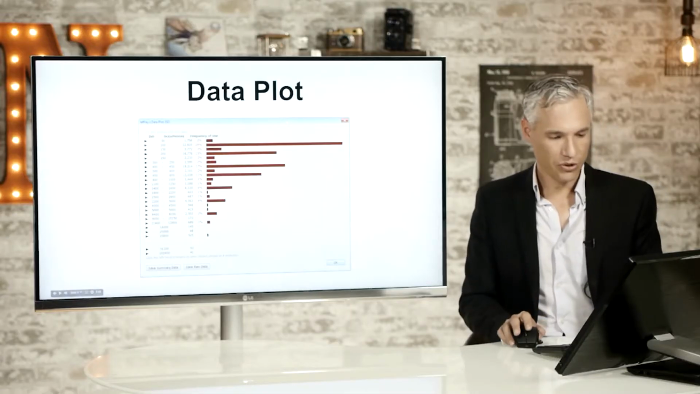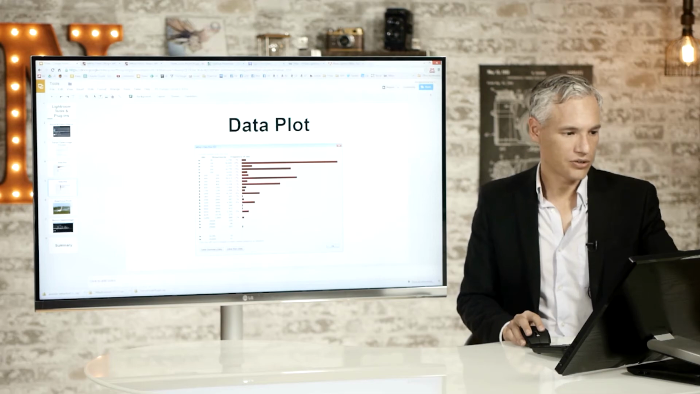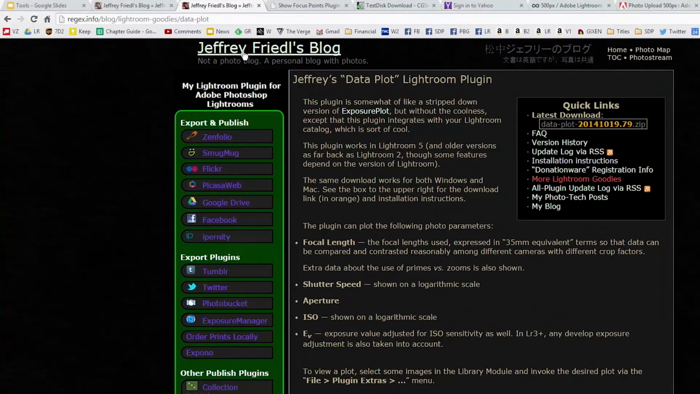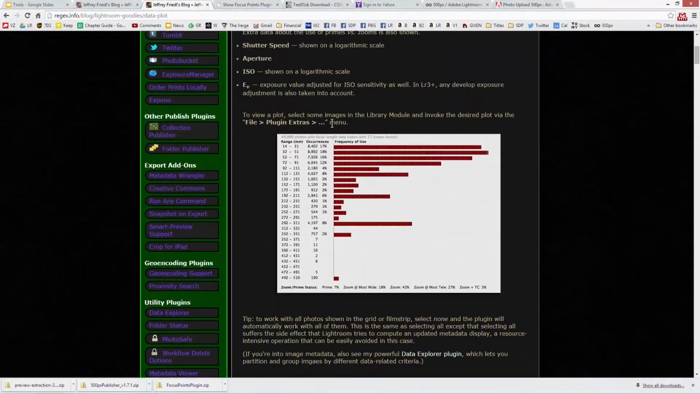Here's the website where you can download the Data Plot tool. So again, it's at Jeffrey Friedl's site, which is regex.info. And it installs just like the previous tools did.